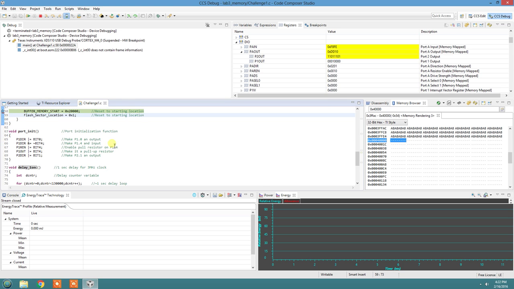Okay, that pretty much does it for the functionality of the code and running through and explaining it. Now I'm going to move on to actually showing it in real time on the board.